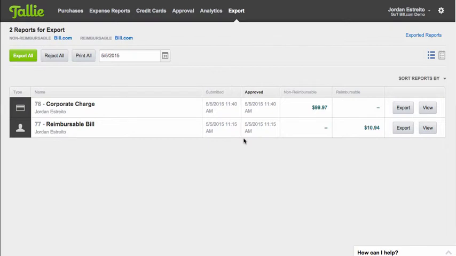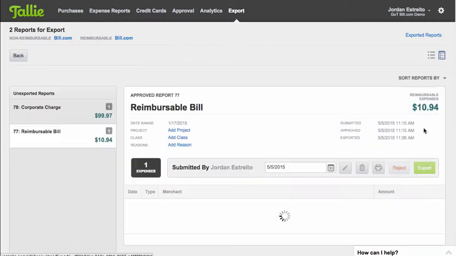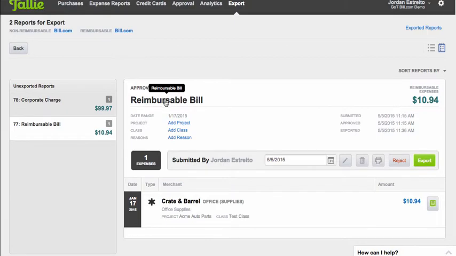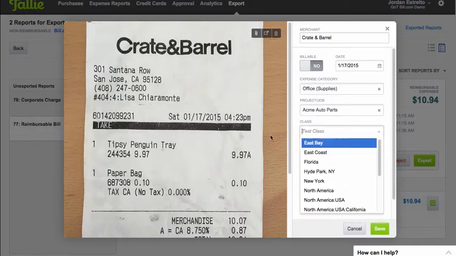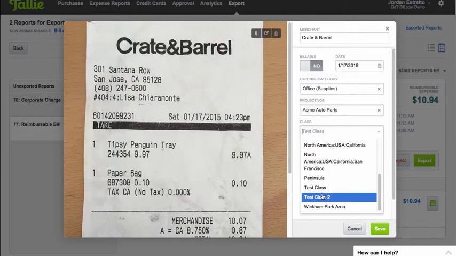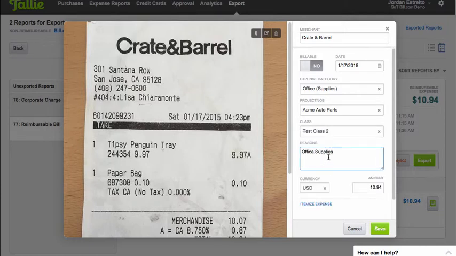Alright, so I have a couple of bits of information here ready to be exported out to Bill.com. I have both a reimbursable bill to a vendor and I have a corporate credit card charge ready to be exported to Bill.com. Before I do that, let me take a quick look at some of this information. So taking a quick look at the reimbursable bill, I'm going to open it up and see what it's tracked against. I have the merchant, date, category that's mapped to an item or an account. I have my project here that's one of my clients in Bill.com. Then I have a class. So I'll go ahead and apply one of the new classes we created. I have my reasons, I have my amount. Perfect.